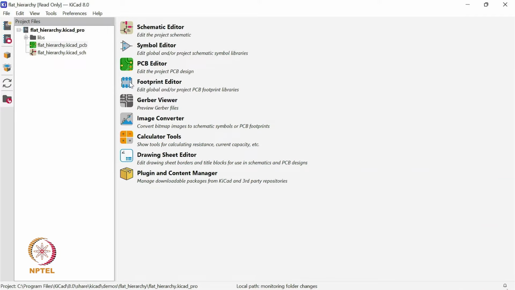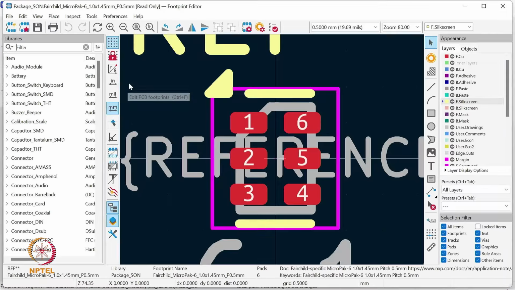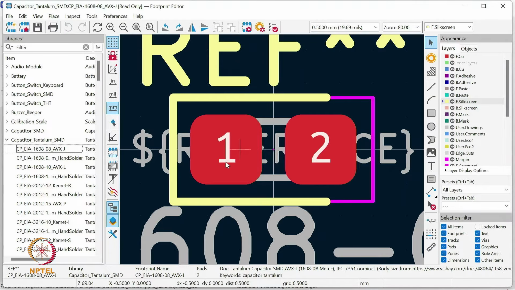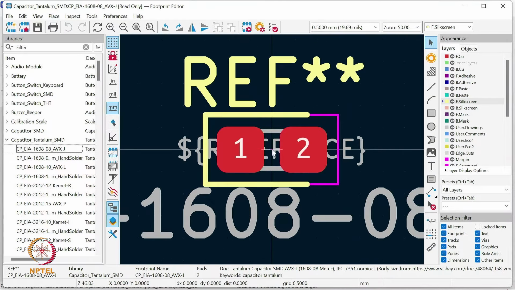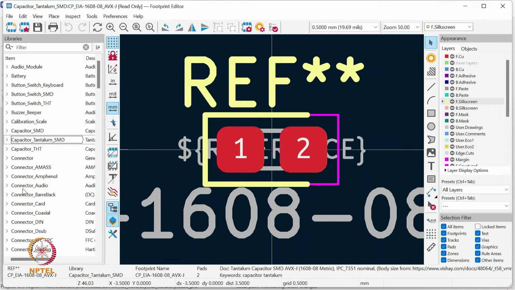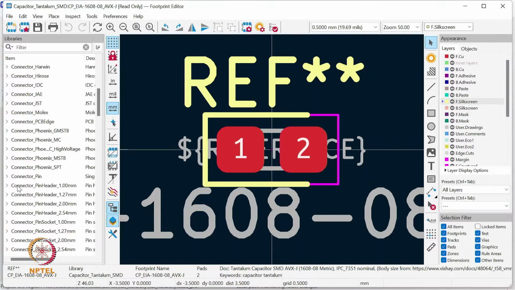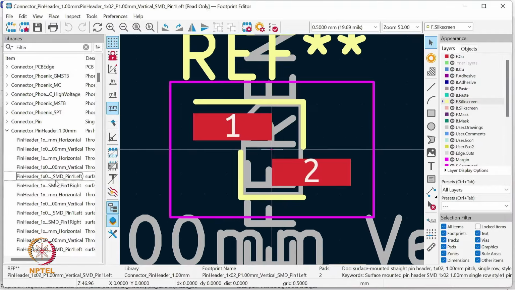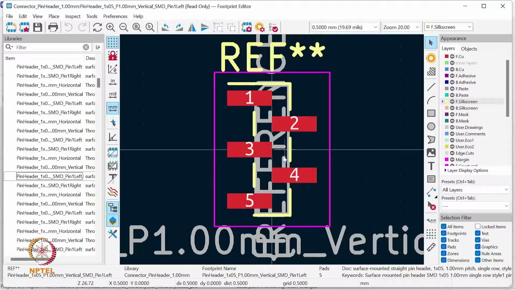The next module is the footprint editor, which we have already seen in the PCB editor. This footprint editor is used to design the footprint of a particular device. For example, we have this capacitor, which is an SMD capacitor. This is the footprint of that particular capacitor. We have, let's say, this is the pin header. And these are the associated footprints for that device.